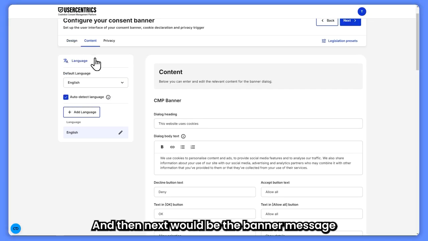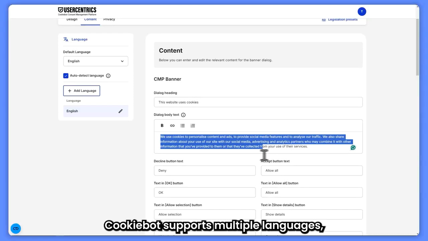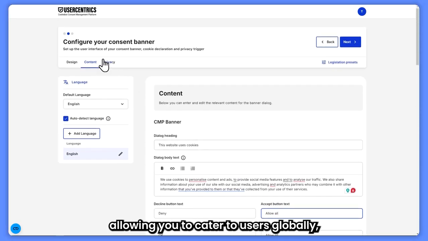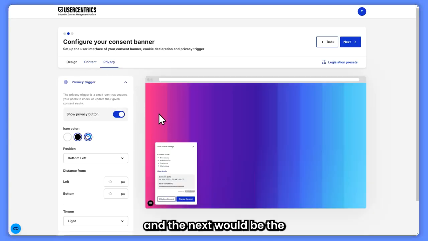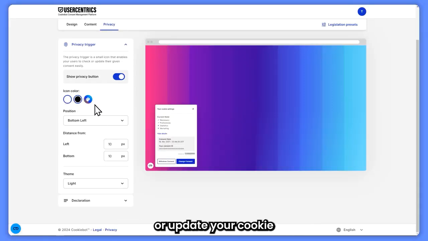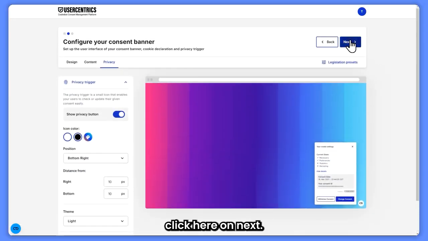And then next would be the banner message. In the content section, you can customize the banner message and any other text elements. Cookiebot supports multiple languages, allowing you to cater to users globally. And then next would be the privacy trigger and declaration. You can also set up privacy trigger that allows users to check or update their cookie preferences on your site at any time. So now once you're all done, click here on Next.